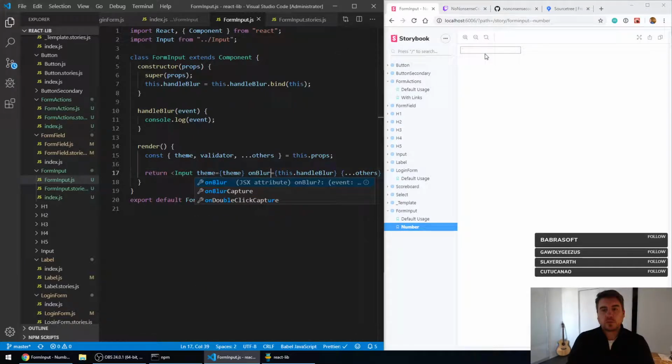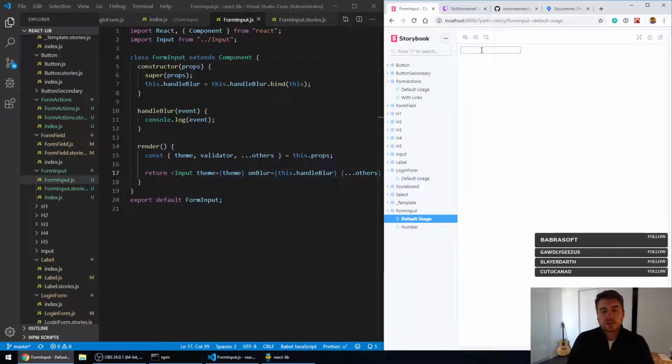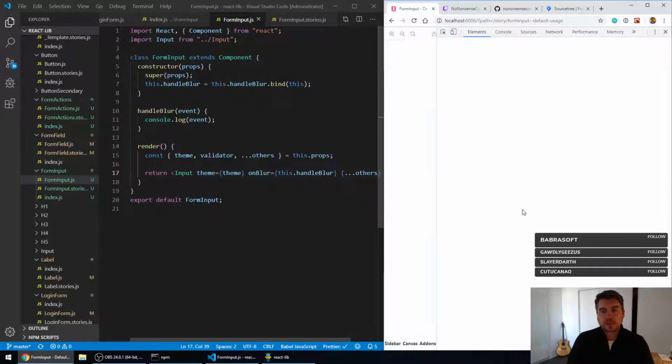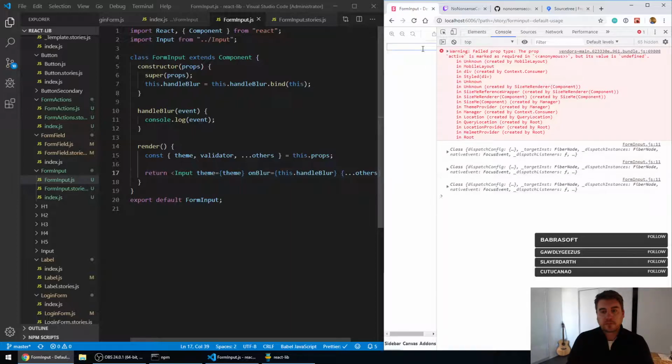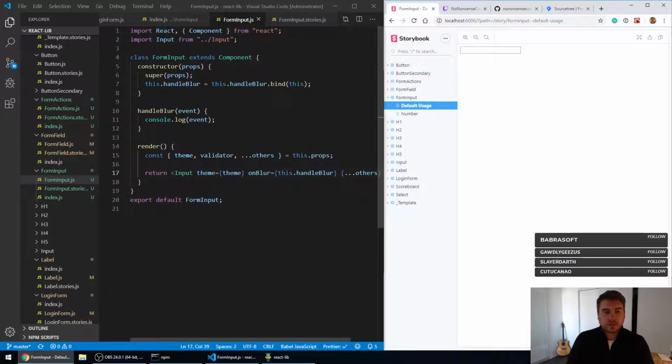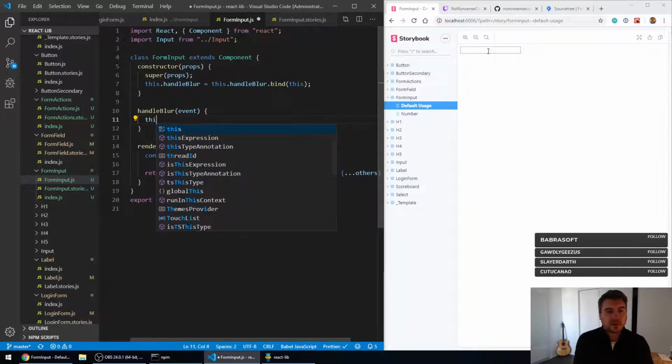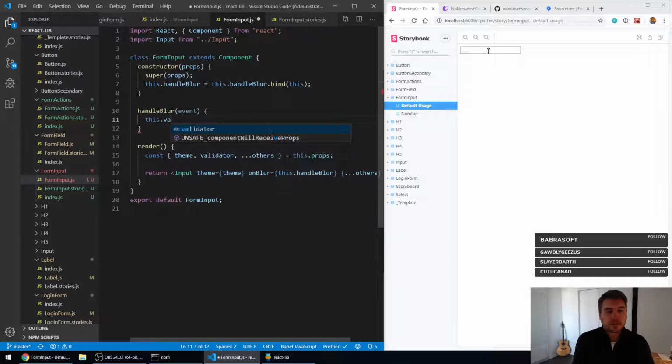So I'm saying when you leave this form input, I want to call this function, and I expect to see an output here, which I do. Okay, that's good. So I know that's hooked up, and the next thing I want to do is actually say, well, when blur occurs, I also want to call the validator. So instead of logging, I want to say this dot validator.